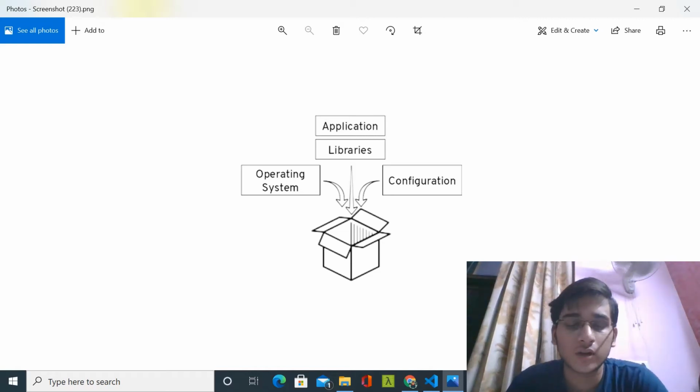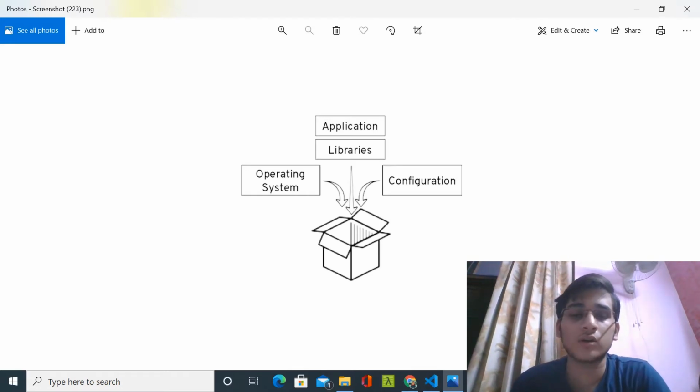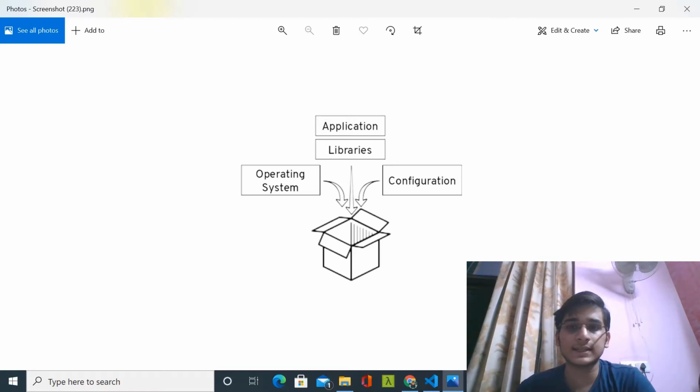In this video, we will learn about containers, images, and Dockerfiles, and after that, we will do a small demo in which we will learn about basic Docker commands and see how we can make our own custom images and push them to Docker. So let's get started.